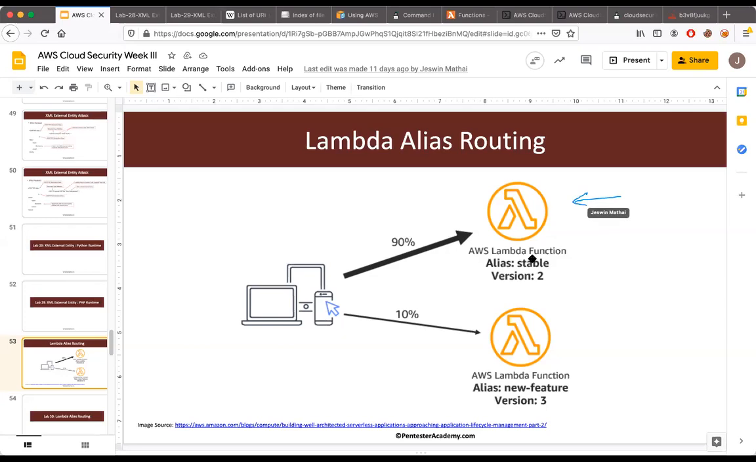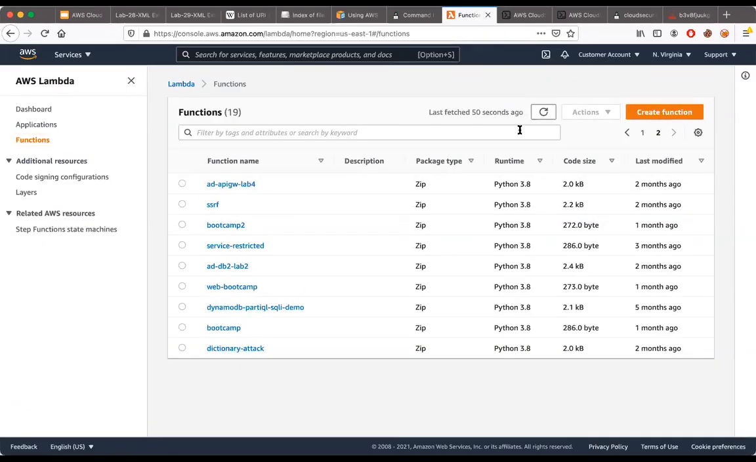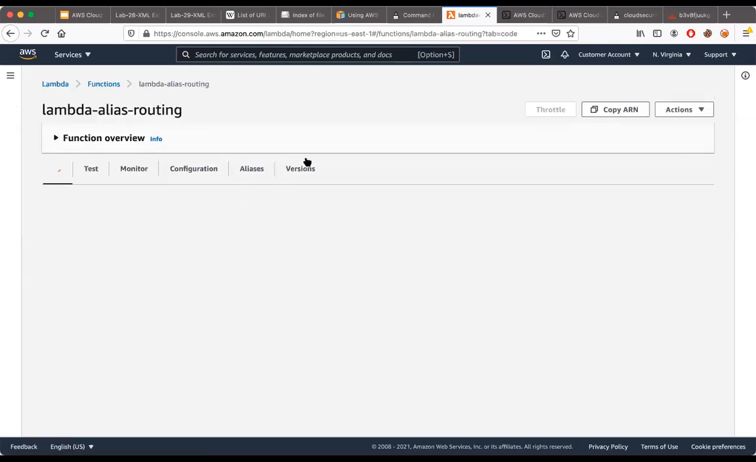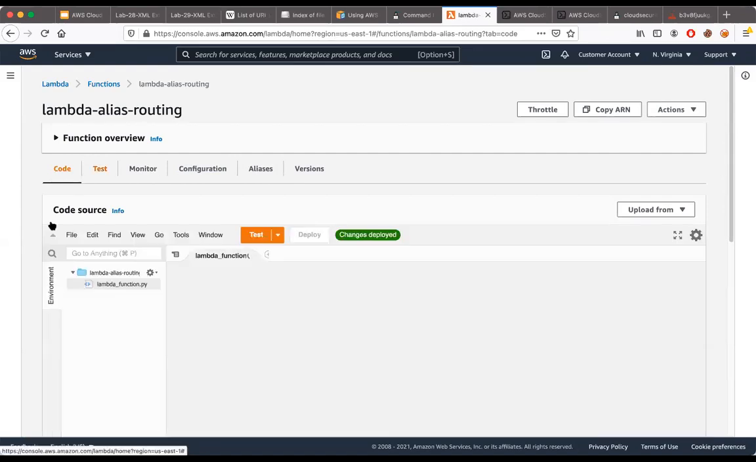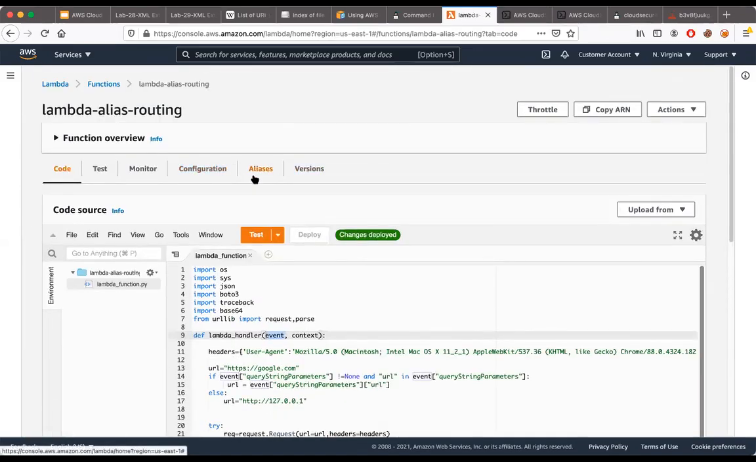In case of Lambda, what might happen is, let's say a developer has written a secure Lambda function, and in a later version, a vulnerability was introduced. In that case, we somehow have to trigger this specific Lambda function to exploit that vulnerability. So let me quickly show the source code of the application. I think Lambda alias routing is this one. So let me quickly show you the aliases.